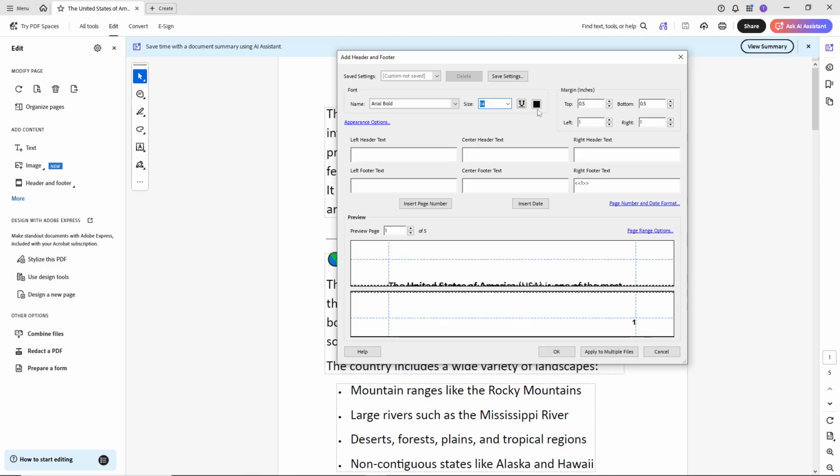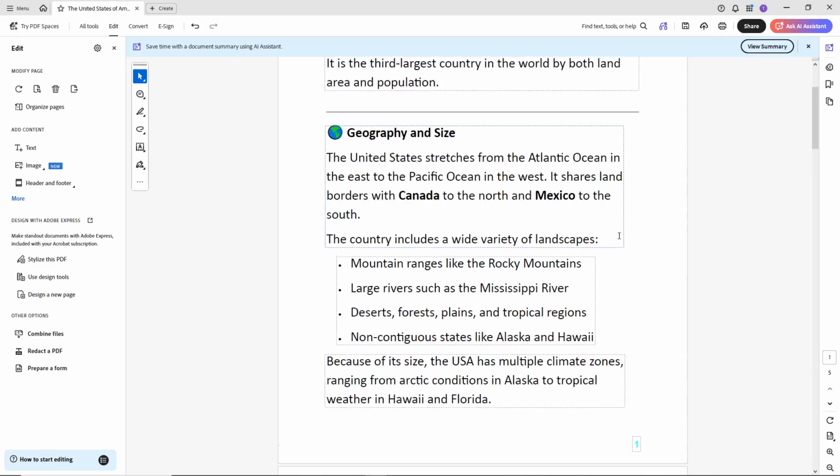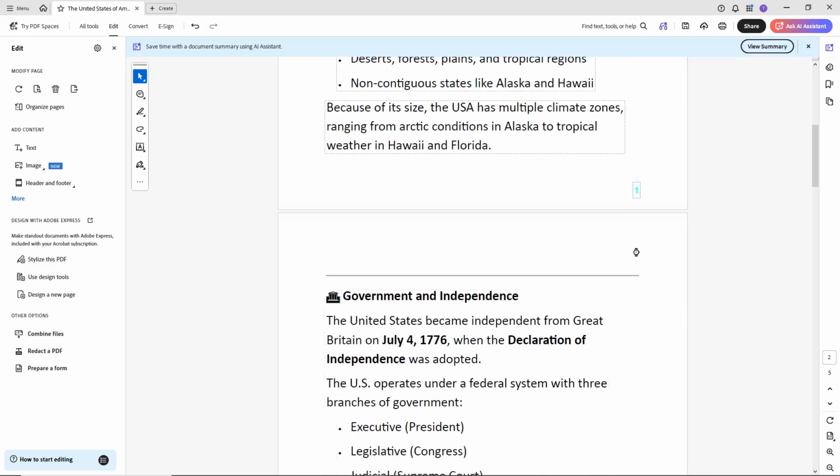Alternatively, if you want to change the font color, click the color picker right beside Size to select your preferred color. While black is standard, some documents might require colored page numbers to match branding or design requirements. Once you're satisfied with all your customization choices, click OK. This applies all your settings and inserts the page numbers throughout your document.